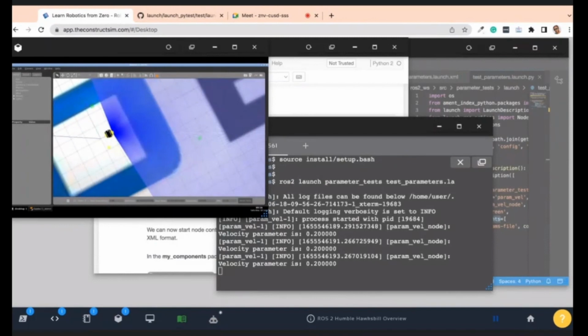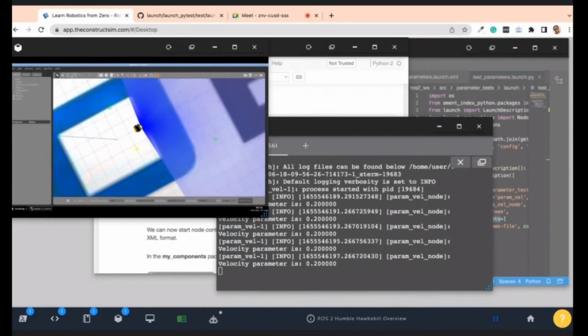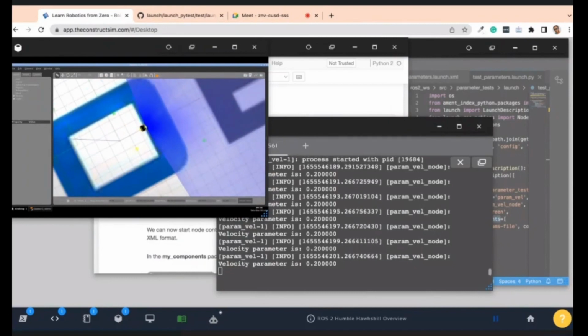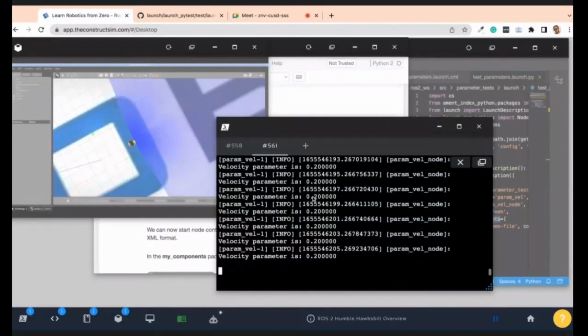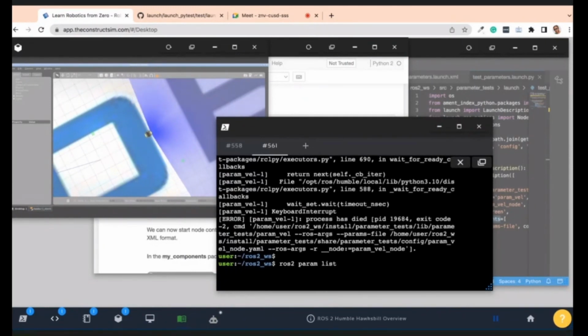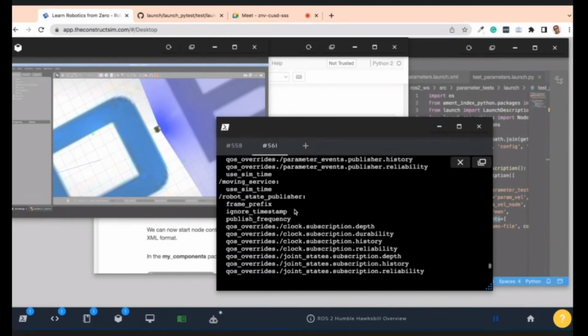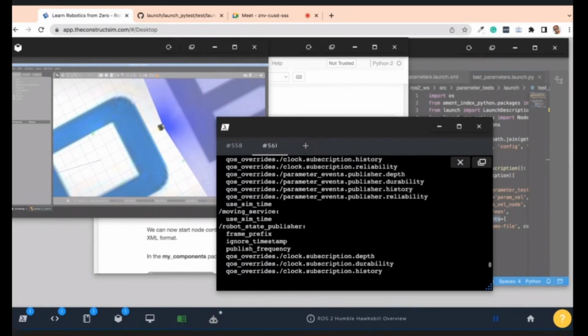So the launch file works perfectly, and we are setting directly the ROS argument, which in this case is the path to the parameters file. So let's stop this. Now we can do param set of the robot. I'm going to set and directly change the parameter.